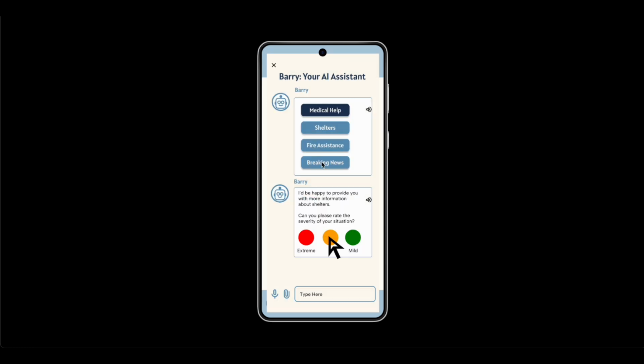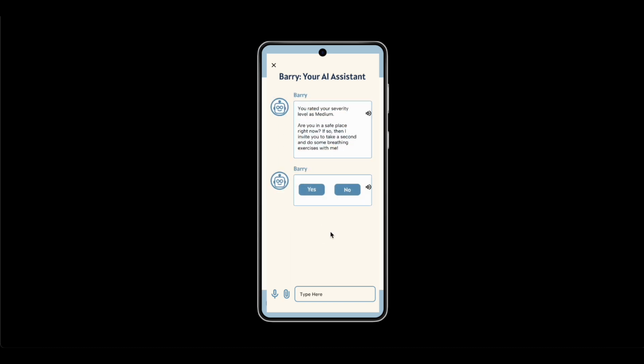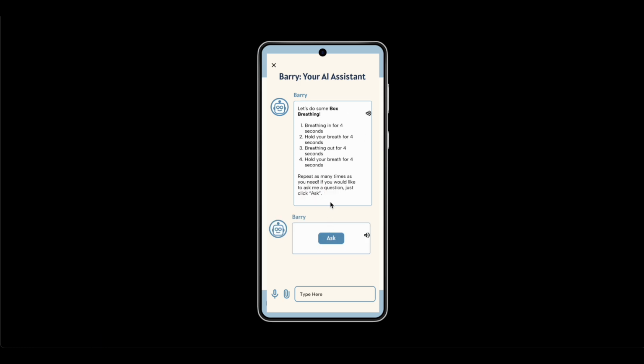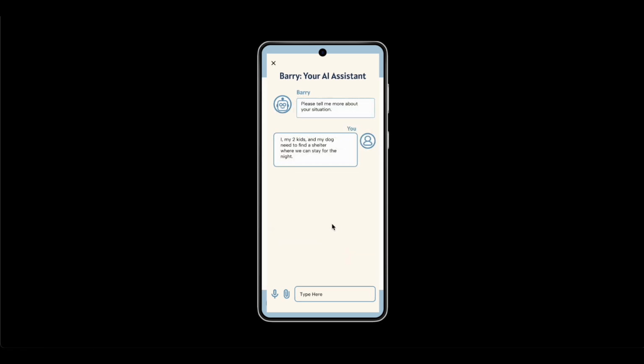If the user clicks on medical help, the second step after the user provides what they need would be asking them to rate the severity level of their situation. If they click on extreme, it would contact the emergency services immediately and also trigger sending SMS to the listed emergency contacts. If the user clicks on medium, it would guide them through some steps, calming them down with breathing exercises and checking if they're in a safe place to do it before continuing the conversation.